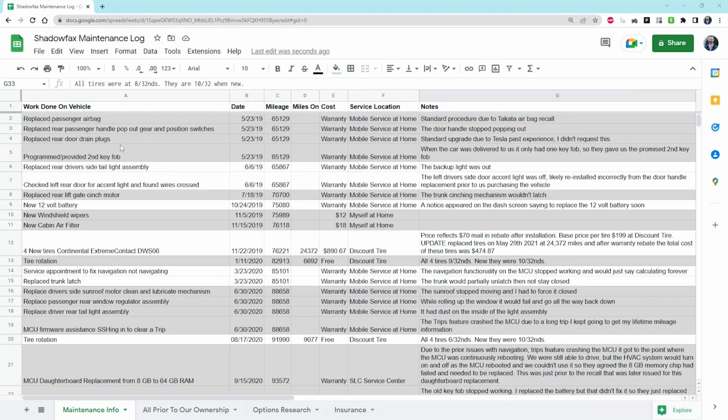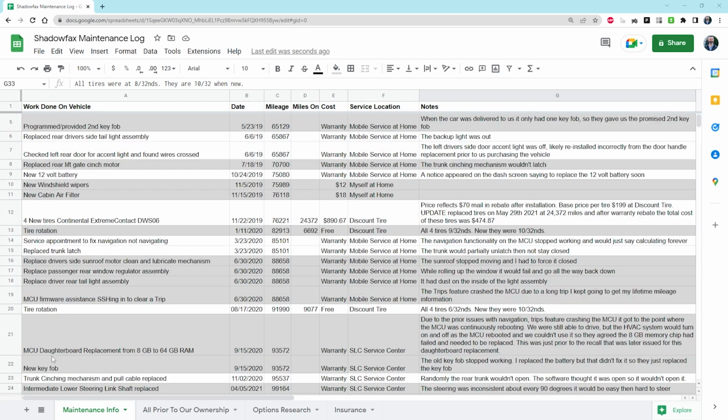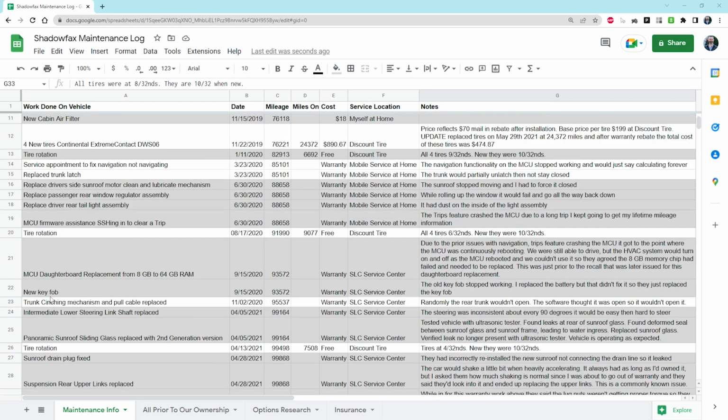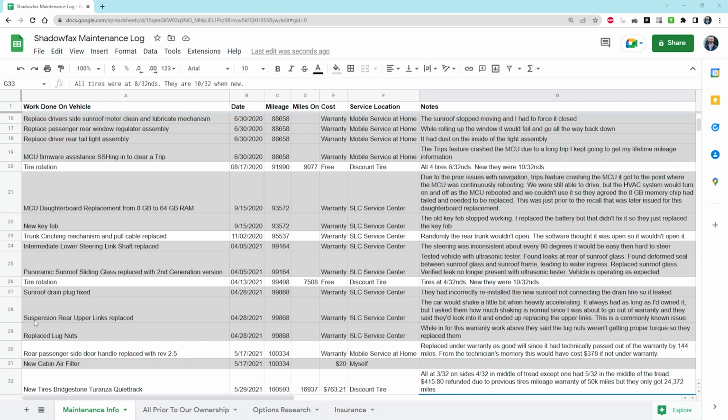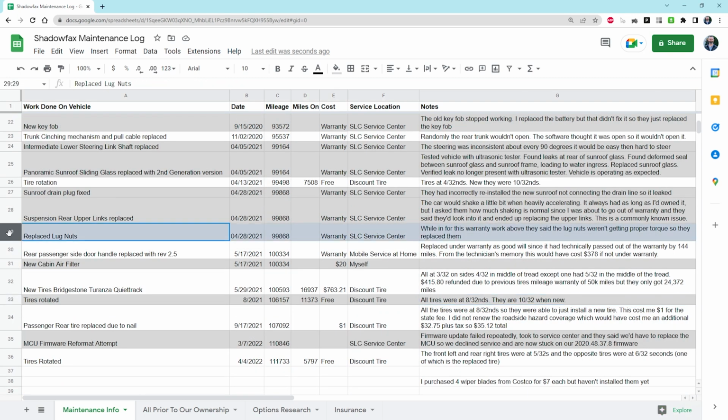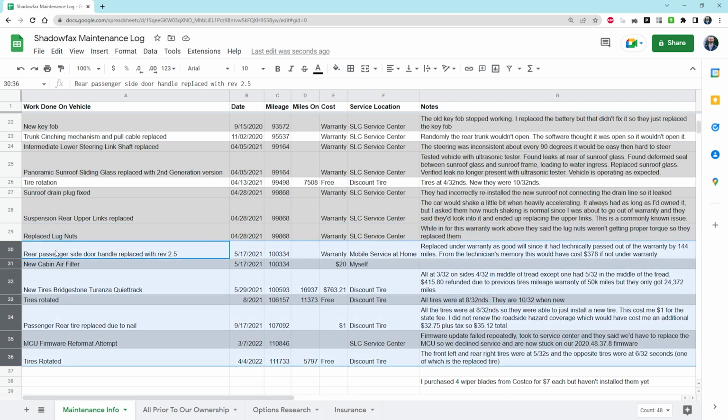In any case, let's jump into the spreadsheet and I'll show you the maintenance that the car has needed in the last year. This is the spreadsheet that I use to keep track of all of the maintenance on our Tesla. And all of these rows up here are from the previous 2 years of ownership. So if we drop down here to row 29, this is the last row from the video that I did last year. And so from row 30 down through row 36, these are all of the things that have happened in the last year.